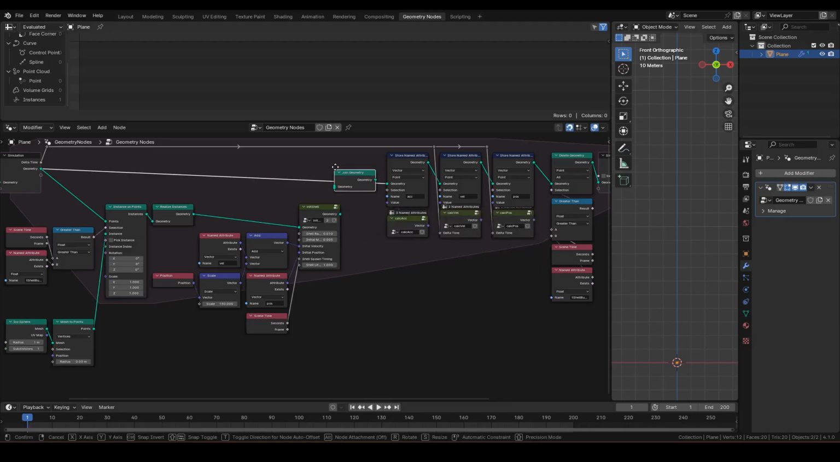Next, add a join geometry nodes and get these points to do some physics as well. Before running the animation, there's a chance that a whole bunch of points get spawned and crashes Blender. So let's save and set the end frame to around 150 frames. Alright, let's run the animation.